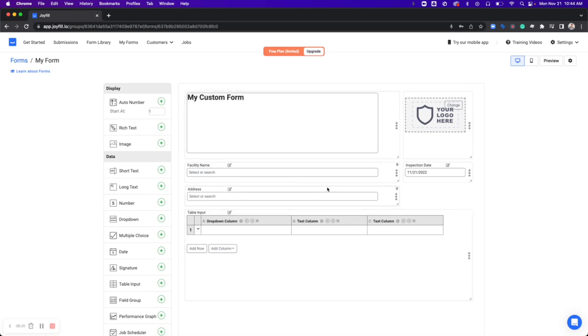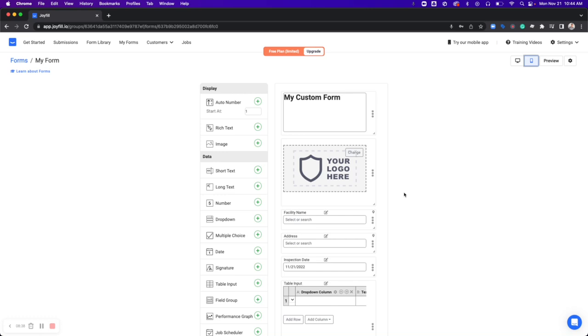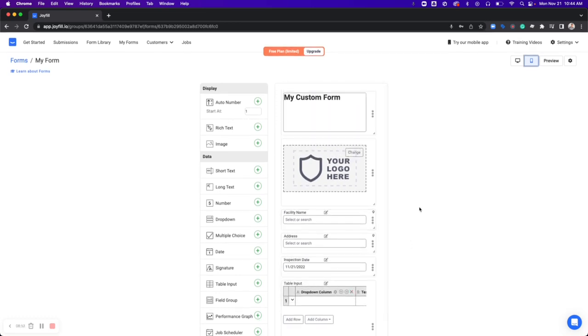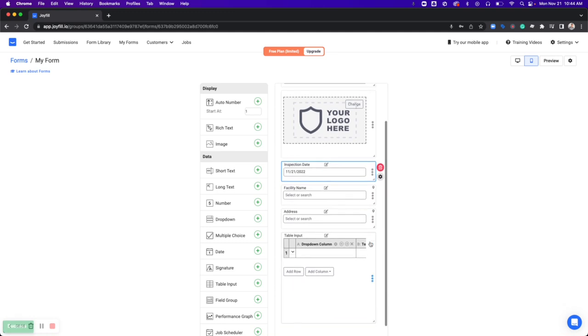Another thing that's very cool that I should mention is that everything built on this form, specifically on the web portion, the desktop portion, you'll see there's a little toggle option here for the phone. And what's really cool is that every form built within Joyfill is automatically mobile friendly. So it automatically resizes these fields to fit on a mobile or tablet device. So it does it for you, so you don't even have to do that. But obviously, you can come in here and make modifications if you want directly on the mobile view.